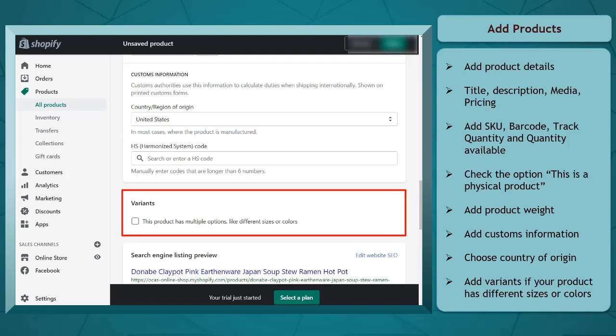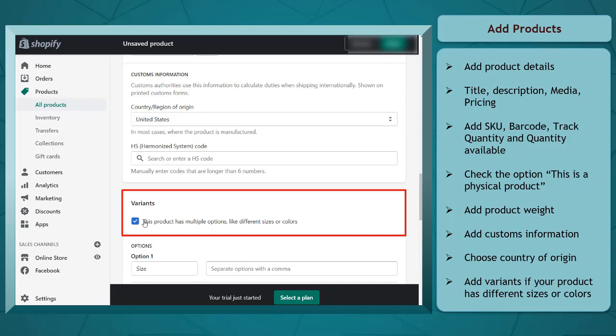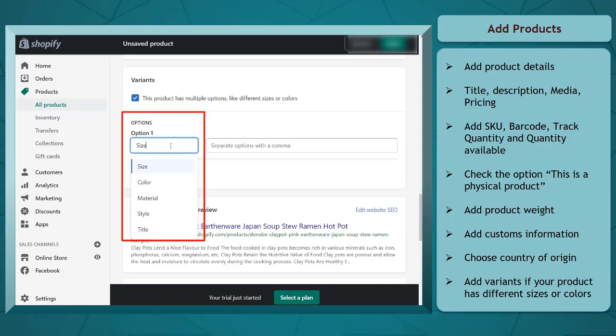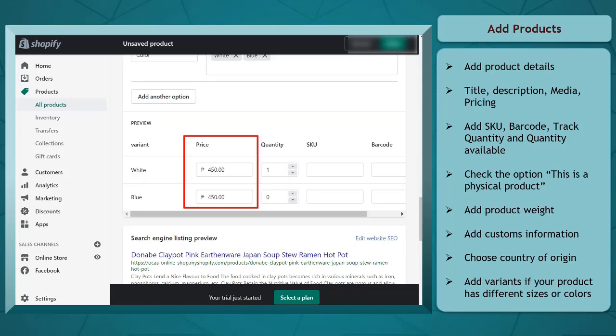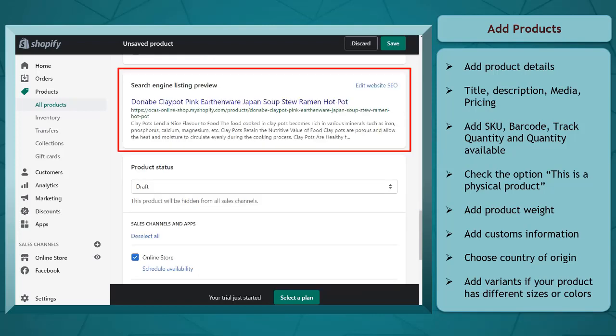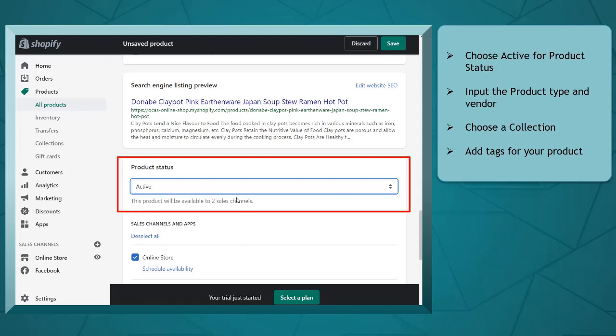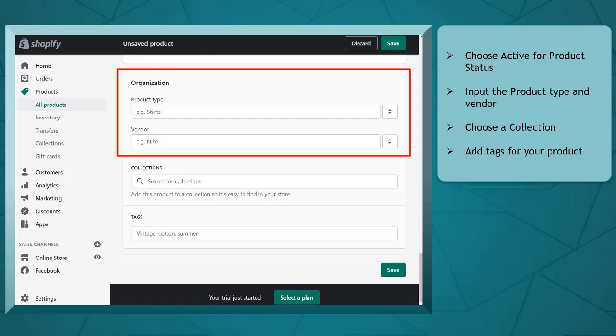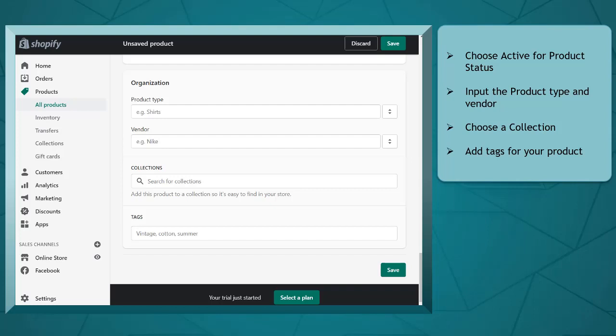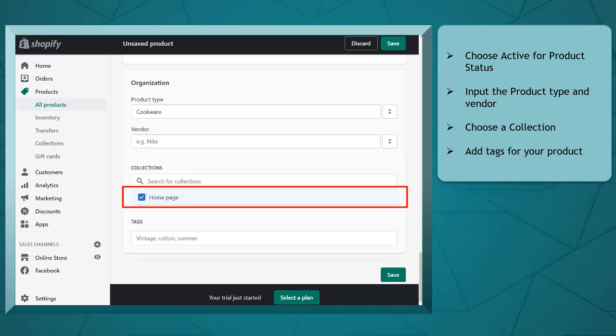Under Variants, check this box if the product has multiple options, like different sizes or colors. Then edit the variant's price, quantity, SKU, and barcode. Here's a sample search engine listing preview of your product. Under Product Status, choose Active. Under Organization, input the product type and vendor. Here's an example. If the product is a t-shirt, input shirts as the product, then input the brand for the vendor field. Under Collections, choose Homepage.